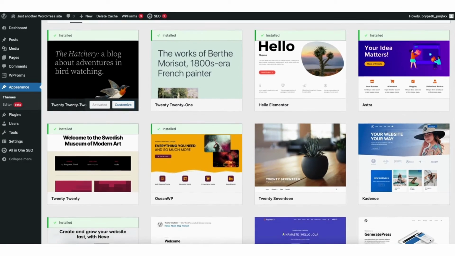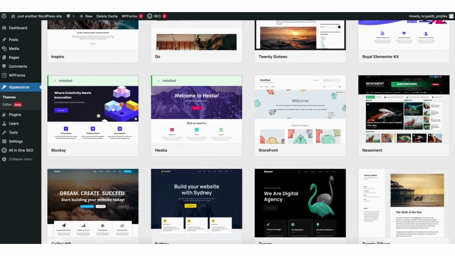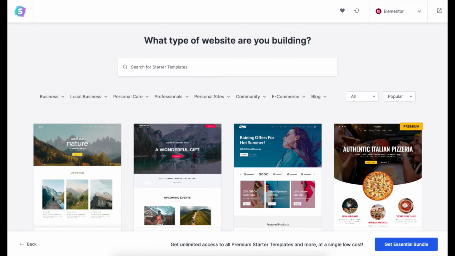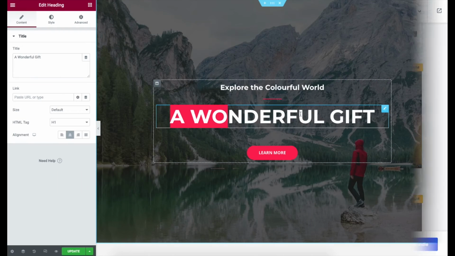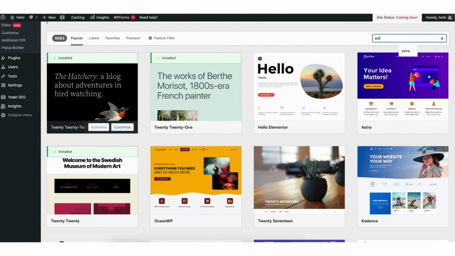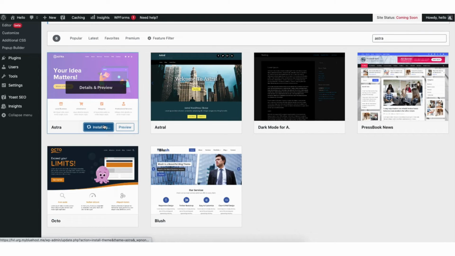You'll now see WordPress themes that you can choose from. There are thousands of free themes to choose from. Now I want to show you how to access free professionally designed WordPress themes and how to edit them easily with the drag and drop editor. Type in Astra in the search field. Click the Install button. Once it is done installing, click the Activate button.